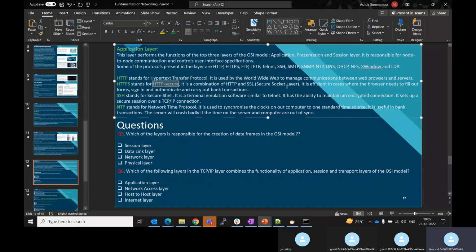It is used where the browser needs to fill out forms, such as banks and whatever you use to authenticate, which will be done over HTTPS.